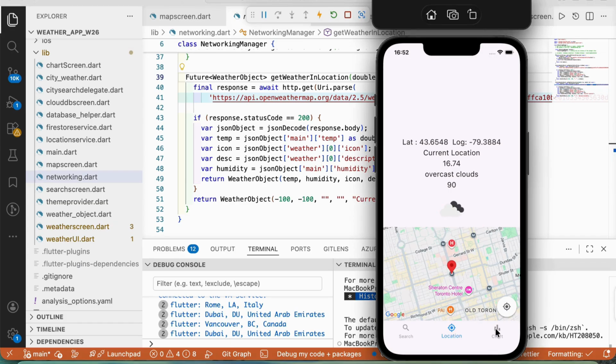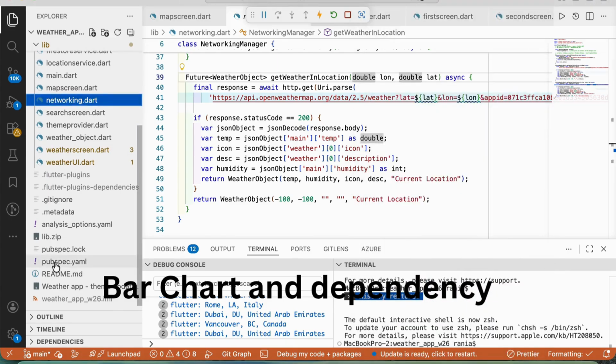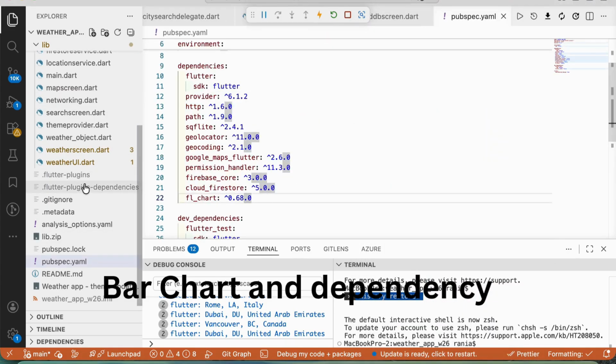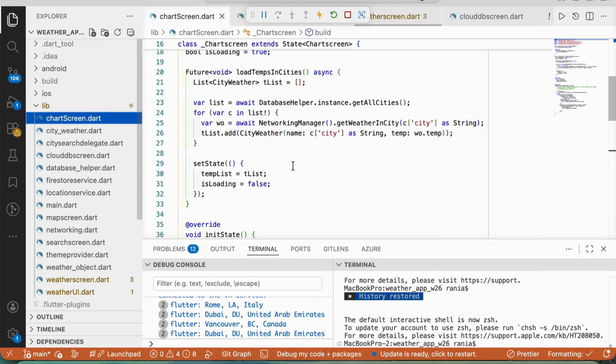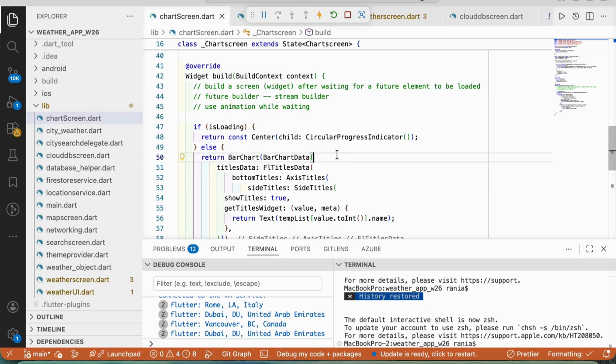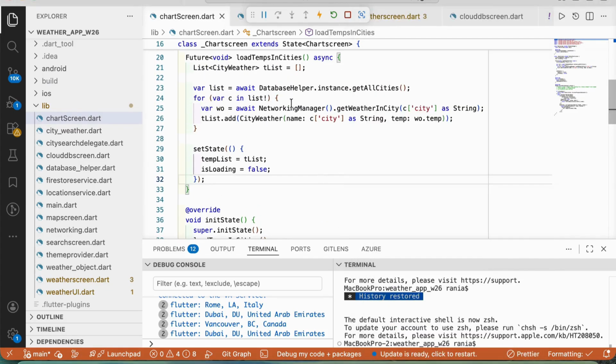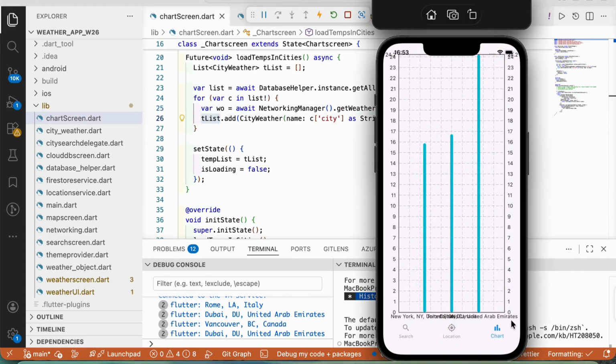And after that, we do have a chart screen. Within this chart screen, we are using the FL Chart dependency. The chart screen basically displays a bar chart to show the temperatures in each city in our favorite table within our database. So we are getting all cities from the database, and then we are getting the weather in each city, and then adding this to the list, which is used to display the bars.